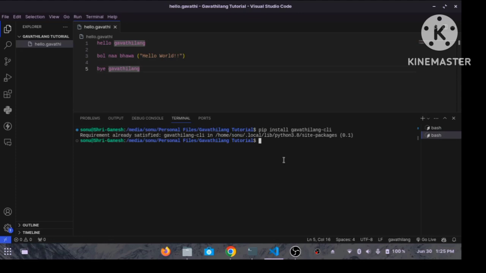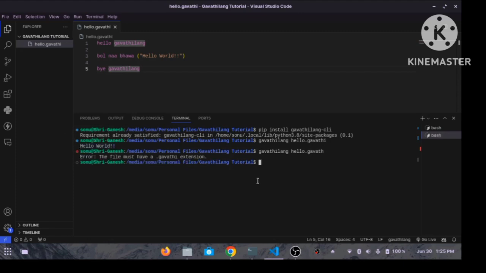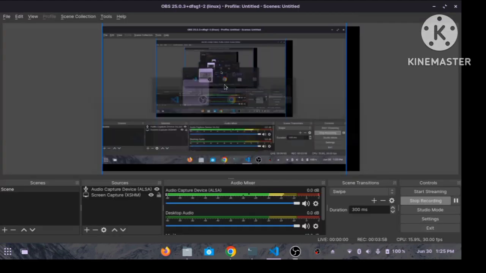Let me go here. You need to just type gavathilang, then whatever your file name is, hello.gavathi. As you can see, hello world is displayed. So this is the way. If you specify a wrong extension, it will show that the file should have this extension type. If I specify it correctly, it will run. So this is the whole Gavathilang code.